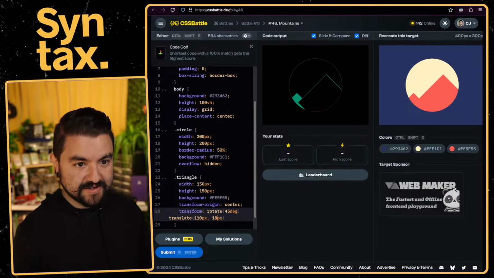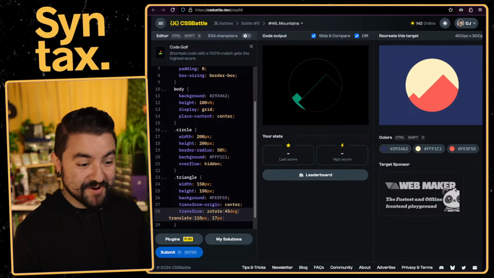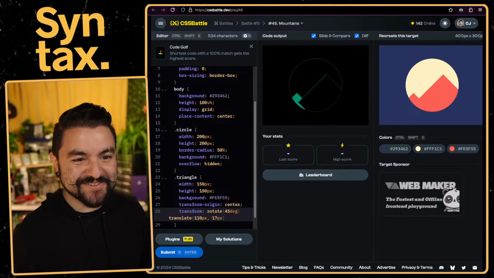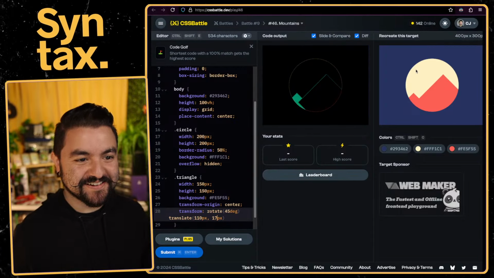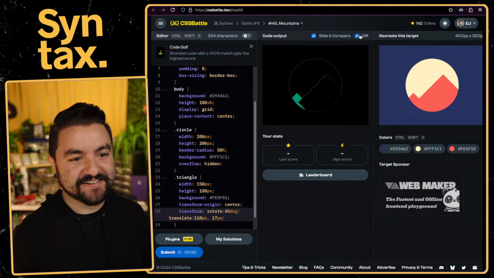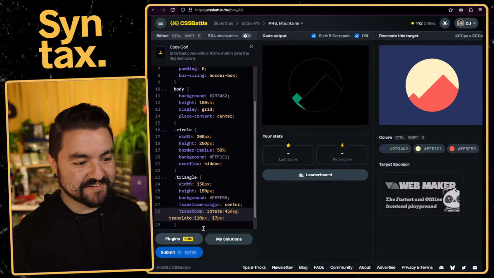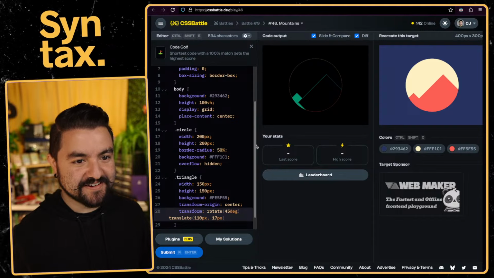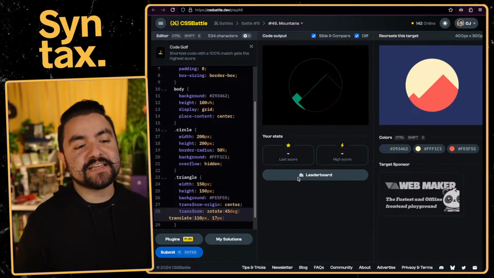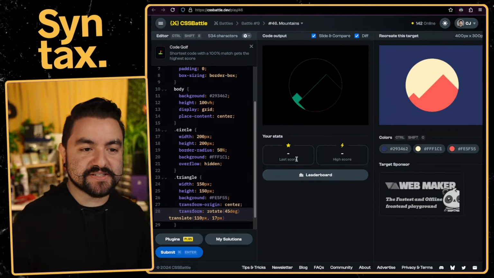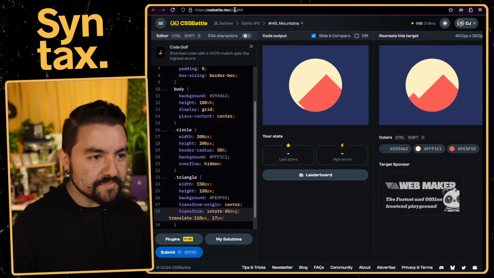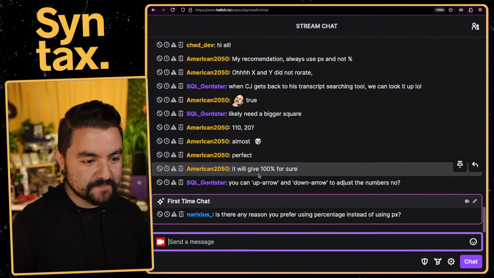19? 18? 17? Oh, that's so close. That's got to be it, right? There's just like a slight edge. We'll see. We might only get like 99%. You think it'll give 100? Okay. America 2050 thinks we'll get 100% with that.